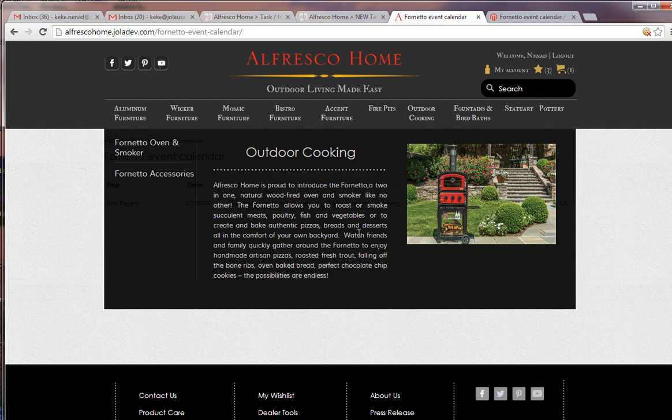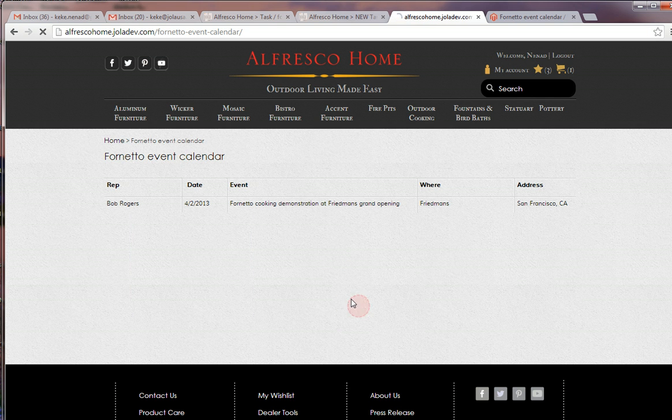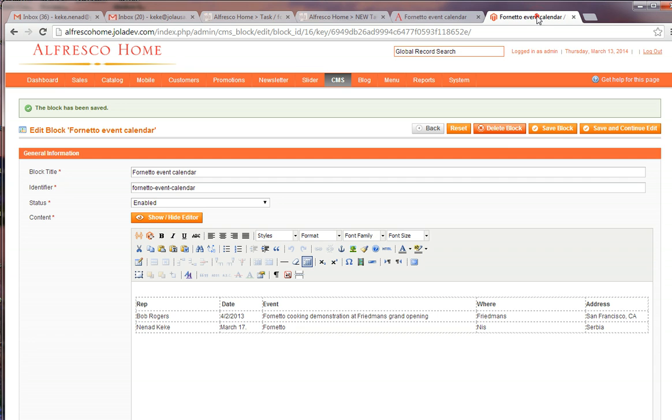Now let's check the front end. So this is the way how to add a new row. Now I will show you how to delete a row.